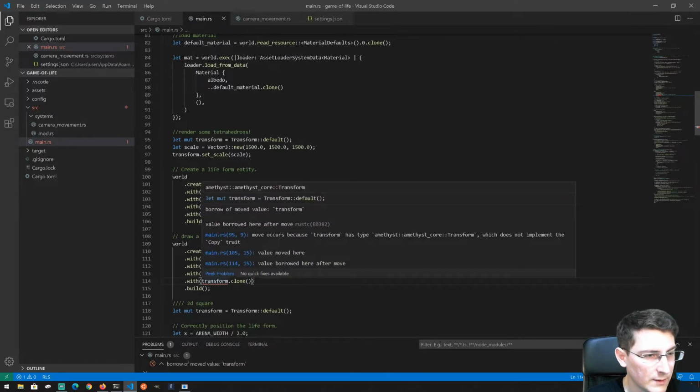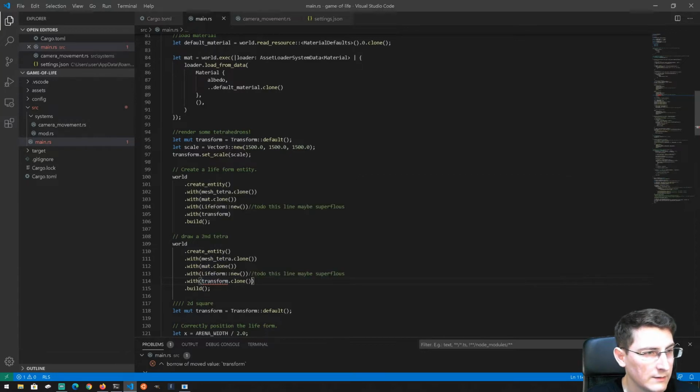Oh, that upset it. Borrow of moved value transform. The move occurs because transform has type fine. It doesn't have the copy trait. Value borrowed from here. Where's here? So line 95. We've got a transform. We do something with, oh, you know what? I think that might solve the problem.